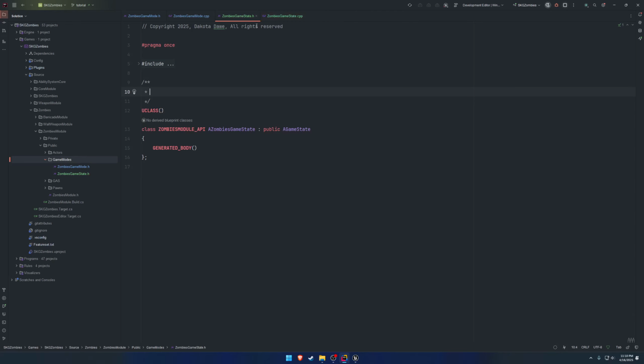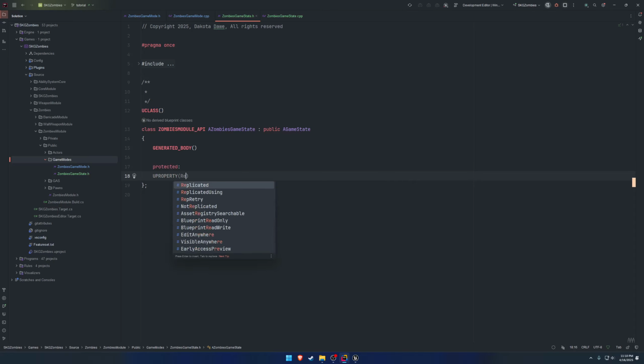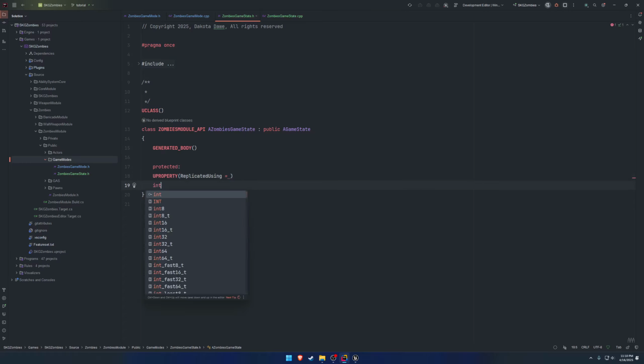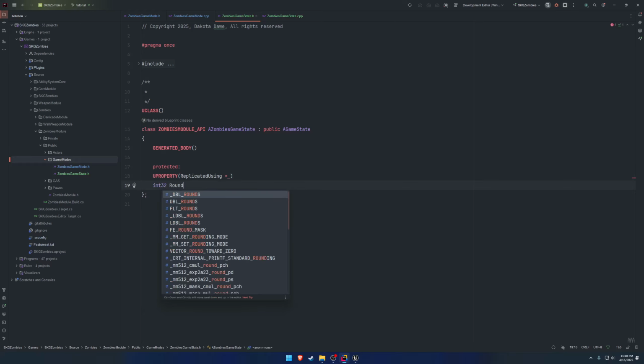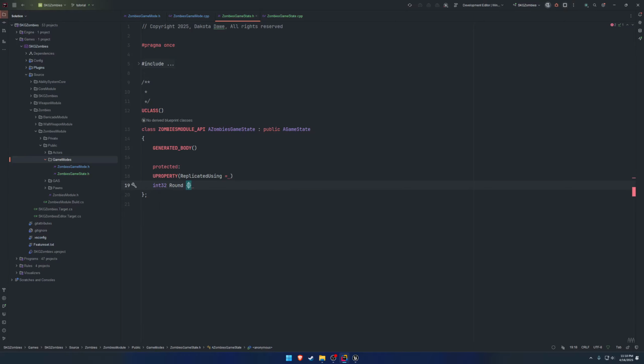So we're not going to finish it in this video, but I want to get it for the most part set up. In this case, it's mostly just going to be settings, so the round. Let's make a protected section and do a UPROPERTY ReplicatedUsing, and this will be the int32 Round. We'll just set it to 0 by default, with ReplicatedUsing equals OnRep_Round.